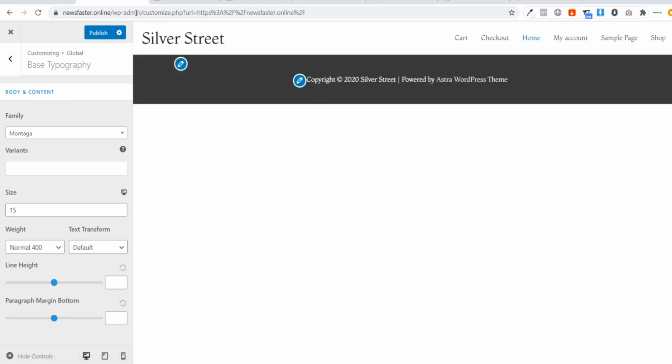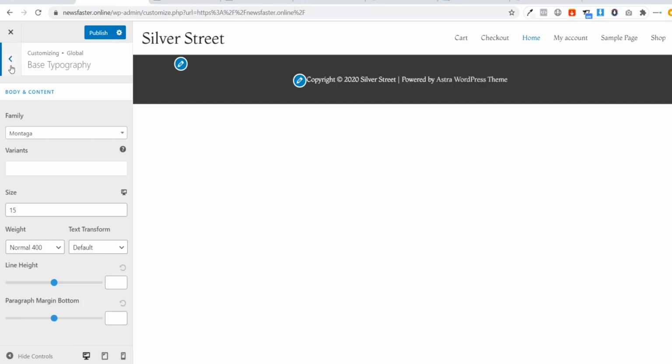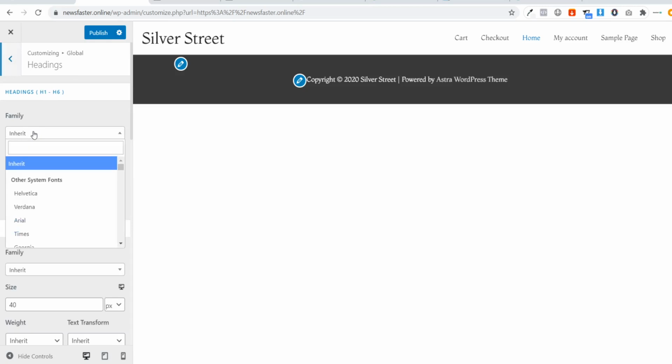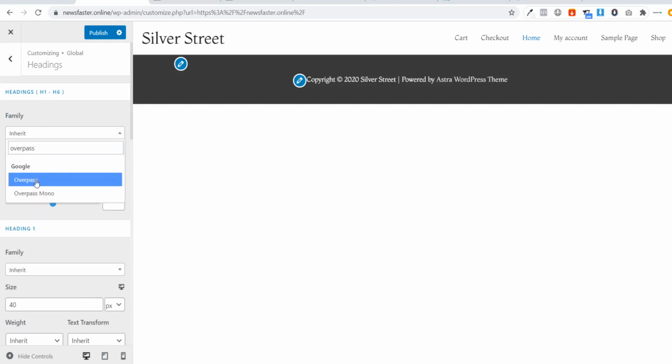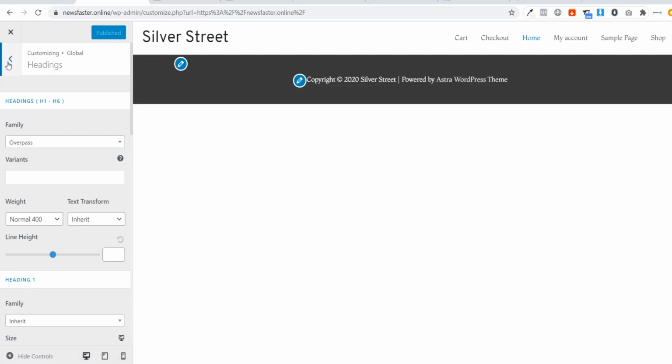And then for my headings, I'm going to be using the font at the top over here. So let's have a look at what this one's called. So I'm going to be using the Overpass font. So I can come back over here, go back, go to headings, and over here I can go and type in Overpass, and I can just use that as my headings. So now I can just go and hit publish. So now that's my fonts done. Next up we have the colors.